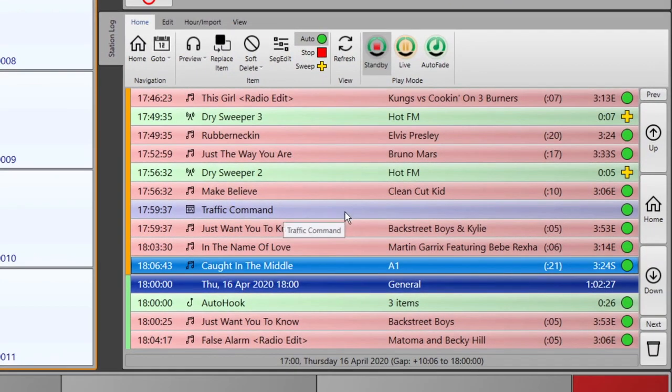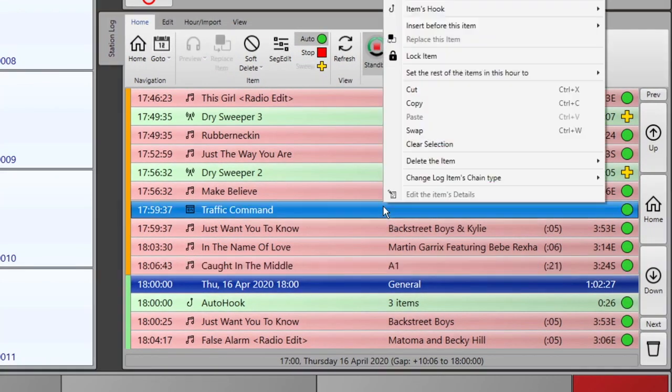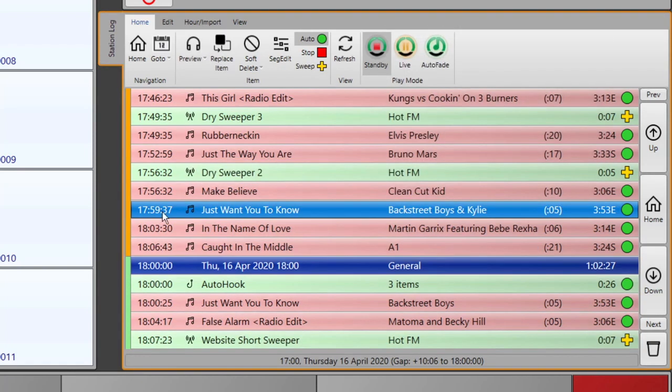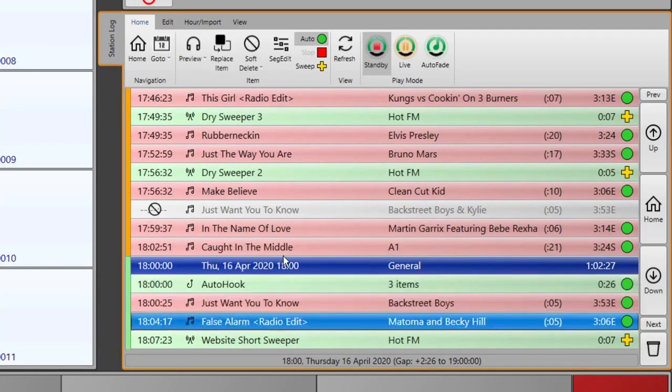We can remove items we don't want from the log by either right-clicking on them, doing delete item, and choosing either soft delete or full delete. Another option is to click on the time on the left-hand side of the log item. That does what's called a soft delete, which means it leaves it in the log for you to see, but it won't be treated as if it was there. You can unsoft delete by clicking in the same area.